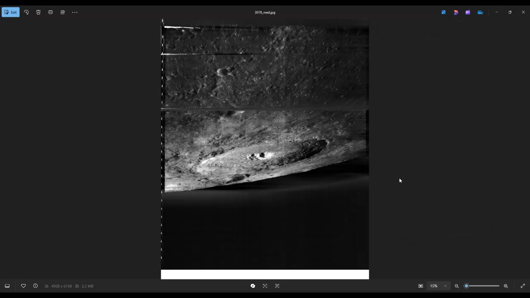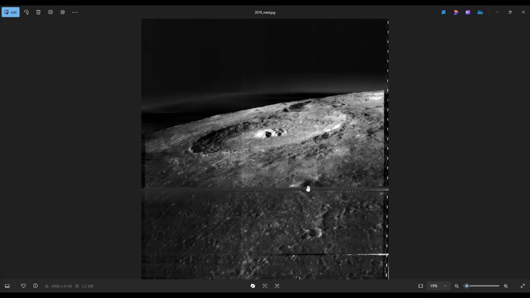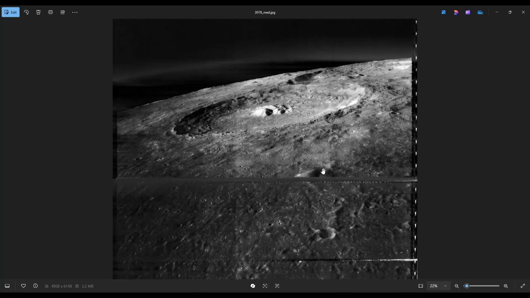So here we have 3078, medium-sized, and well, frankly, it's upside down. It's a crater on the moon. It's upside down, so I'm going to flip it. There you go. And I'm just going to zoom in because I see things in this photo that look just odd. So let's just do a little zooming in here.